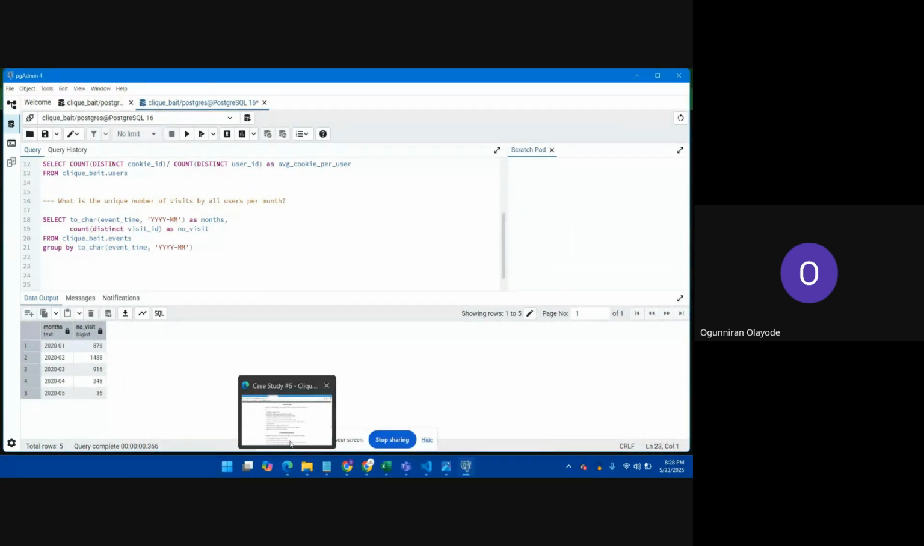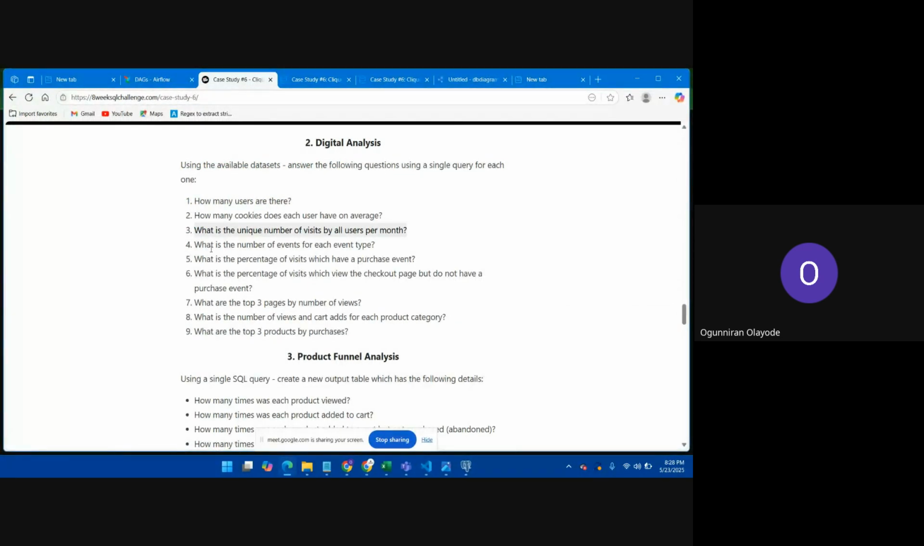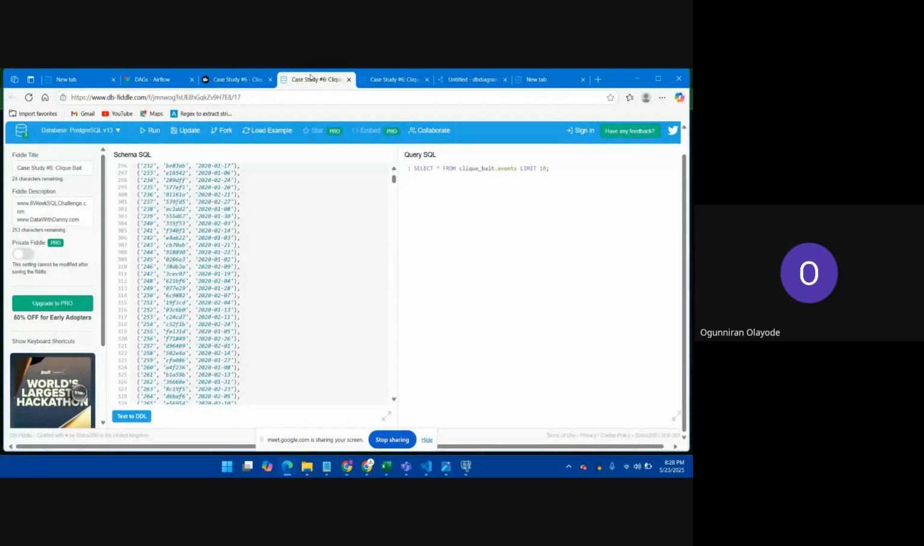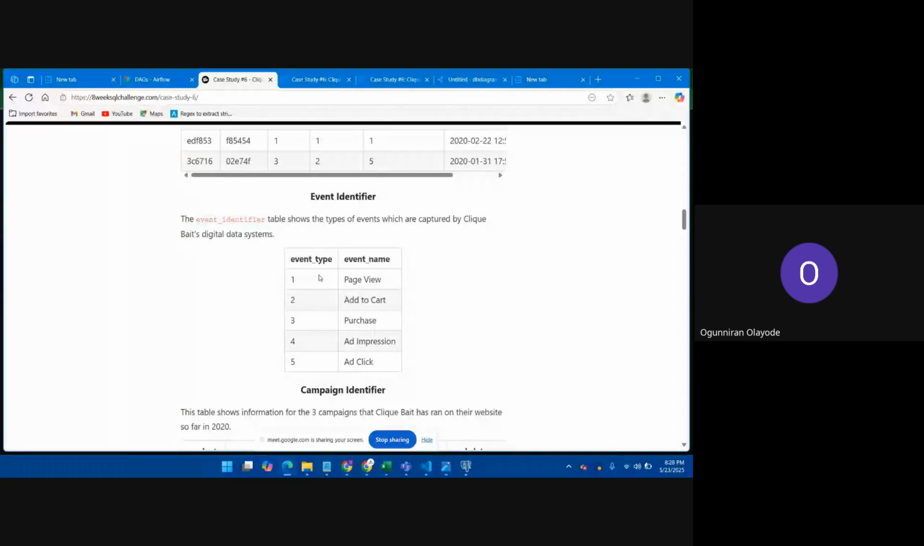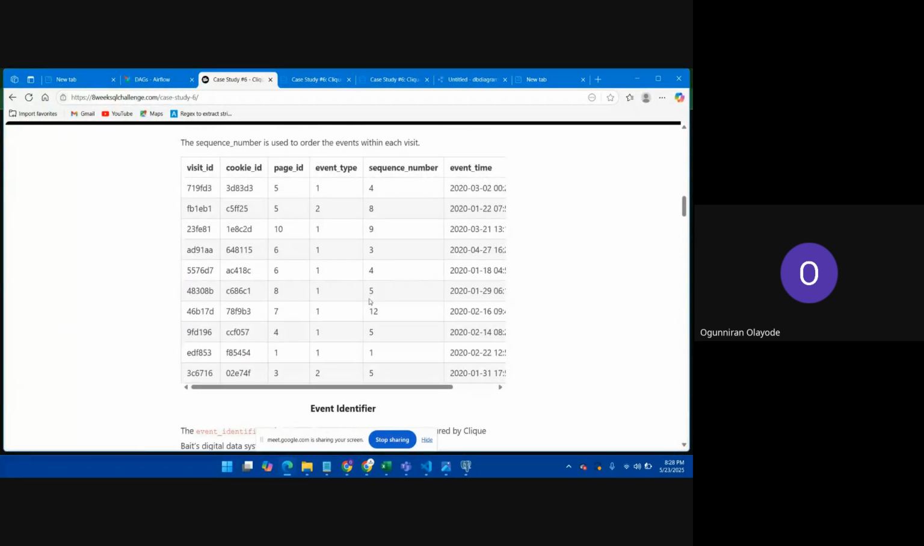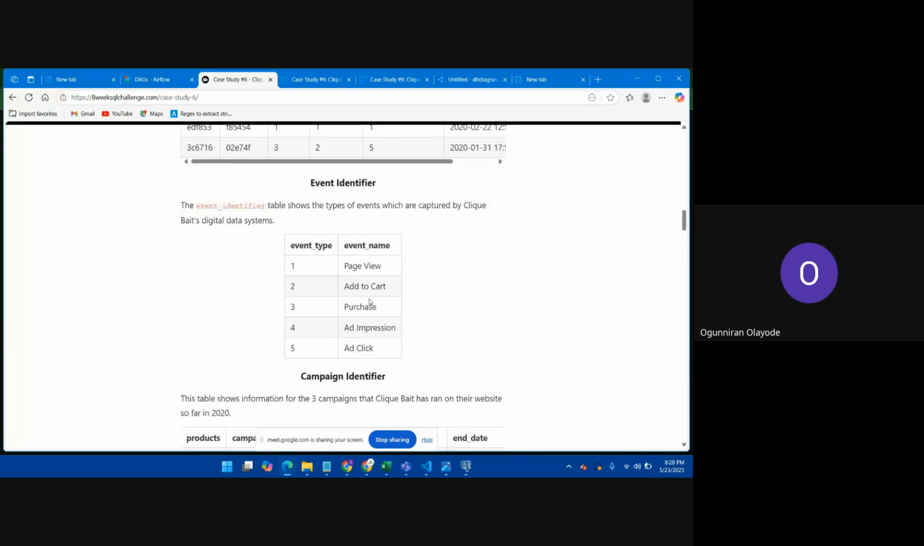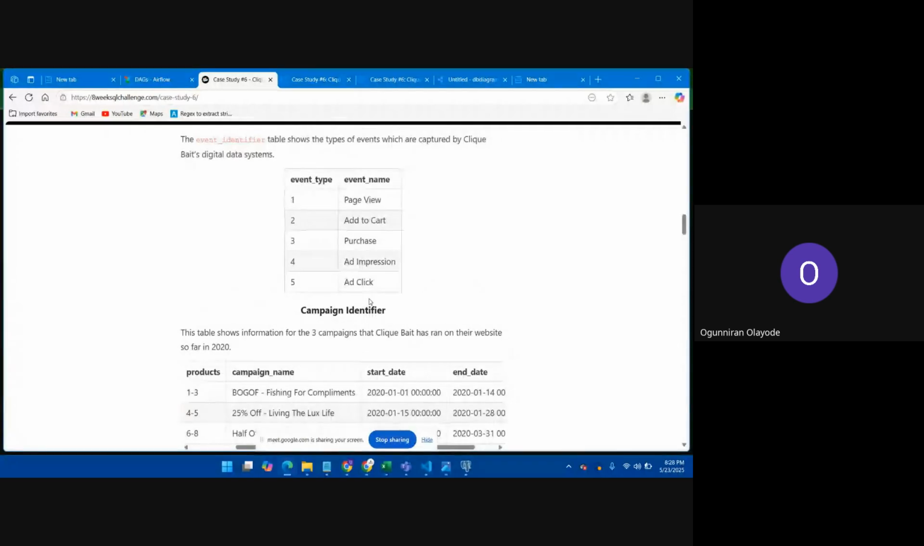Now moving on. So the third question says, what is the number of events for each event type? From the table we have different types of events. Let me go to the table again. See, this is the event. We have the page view. So they want to know the total number of page views that we have, total number of add to cart, total number of purchase, total number of ad impression, and all these things. We want to know the total number of people that click on it. And this gives us some insight as to how many people click on the page, how many people add to cart, how many people purchase. We are actually going to the funnel part of it, but this question is just all about that.